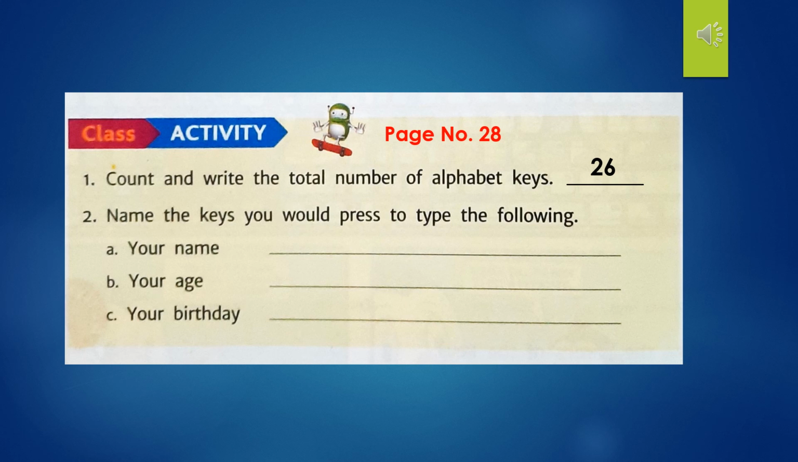Second question is, name the keys you would press to type the following. The first one is your name. If you want to type your name, you will use the alphabet keys. Suppose you want to type your age. You must be 6 or 7 years of age, right, in class 1. Then if you want to type that, you will use the number keys. That's correct.